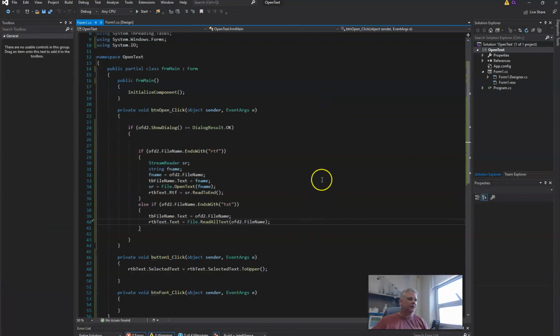All right, so that's how we can read the two different things. I'm going to show you one more thing for today's assignment in the next video.